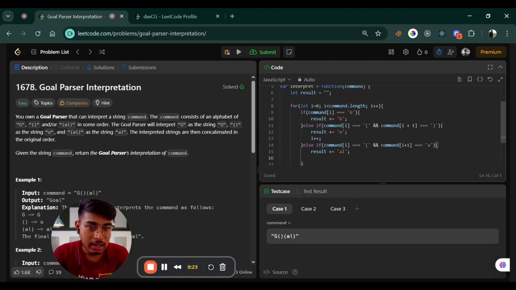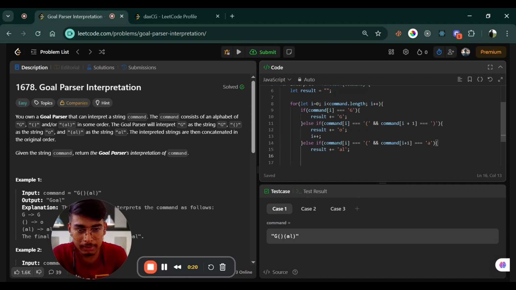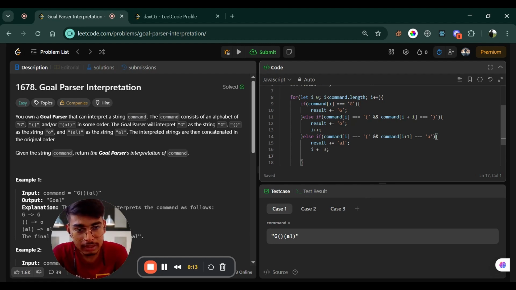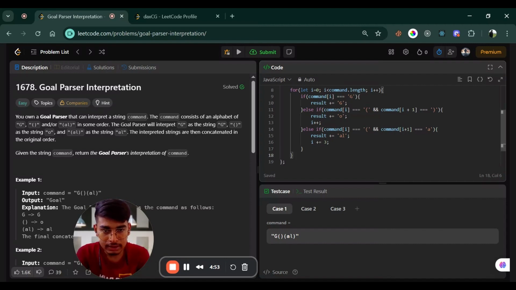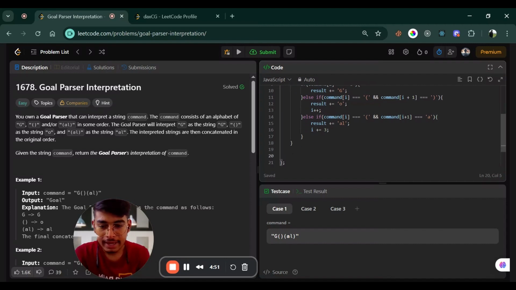But here we're using multiple parts, so what I am trying to say is, here we use i plus equal to 3. You might be doubting why I'm using 3. First for A, second for L, and third for this parenthesis. For these 3 we don't want to check another time, so we're using i plus equal to 3, to skip 3. Now we have all of the conditions, so we'll directly return our result.